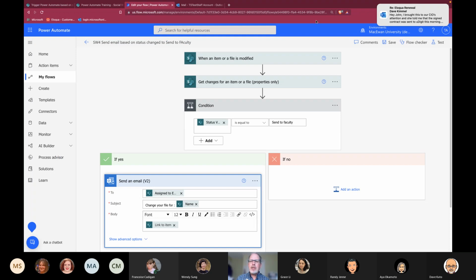So let's take a look. This is the automation that I created. Basically it starts off with when an item or a file is modified. The nice thing about it is that this automation will work regardless of whether I'm using Microsoft Lists or a file stored in a document library in Microsoft. If you've got a lot of files and you're using a spreadsheet to manage the status in that, doing it in SharePoint is a better way to do it.